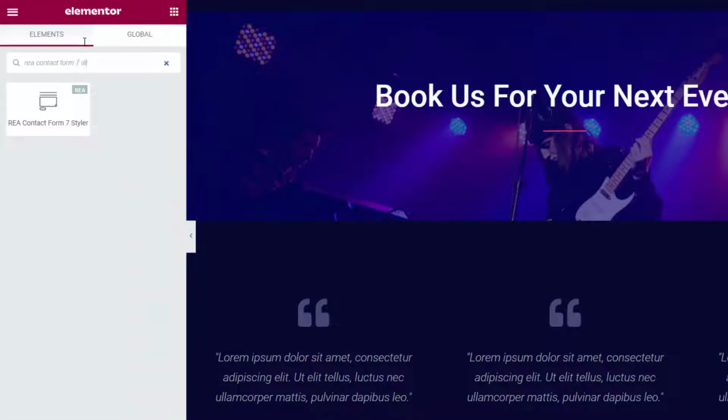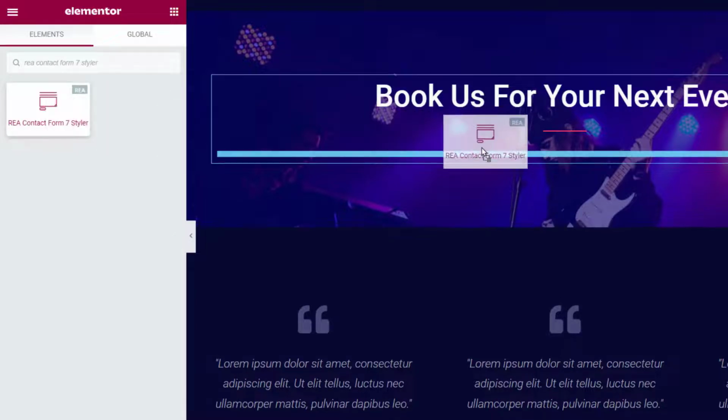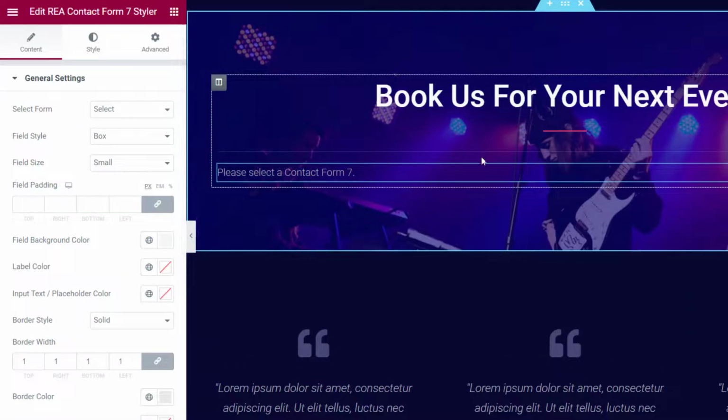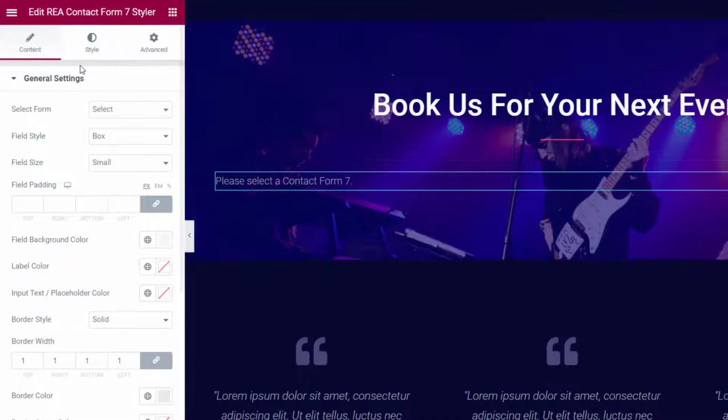Now, click and drag the widget to the content area. This is how it will look by default. Let's see how to customize this widget. Under Edit RE Contact Form 7 Styler, you will see 3 tabs.